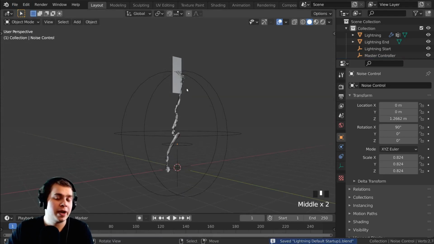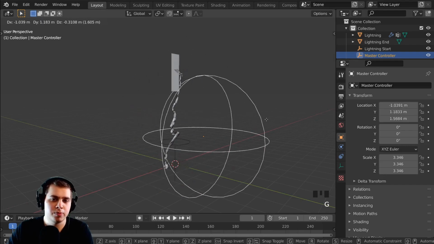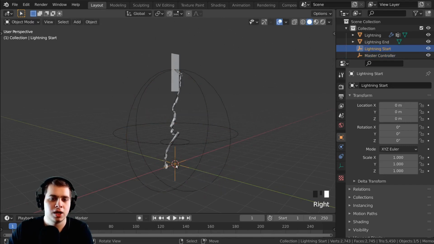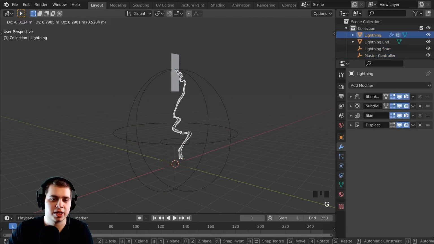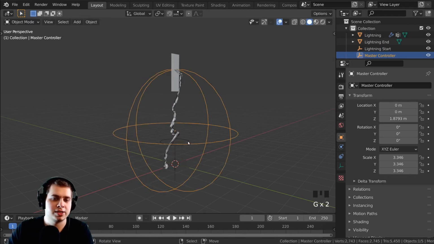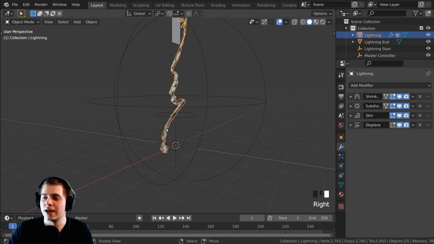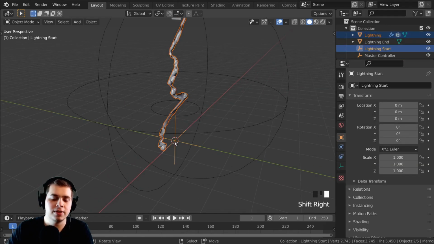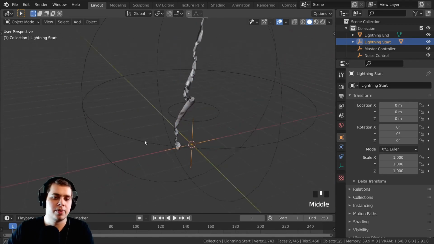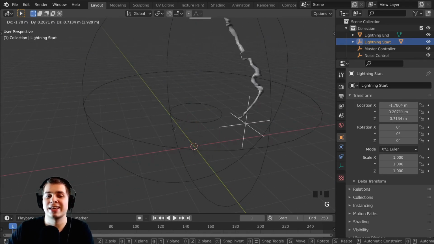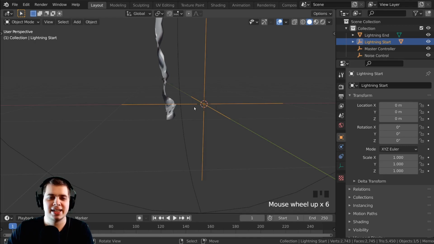So now I want to parent these all together so that when we move this, the whole thing's going to be moved. When we move this, the bottom part's going to be moved. And also when we move this, this thing's going to move along with it. So what I need to do is click on the lightning and then shift click on the empty and press Control P and set parent to object. So now when I click on this and move it, it's going to move where the lightning is going to start. Now you can see that the lightning is a bit off here.